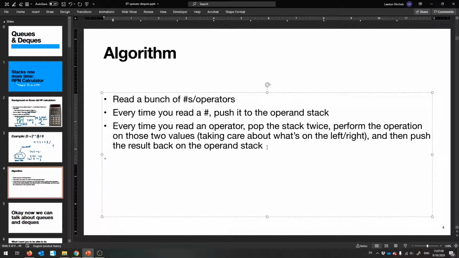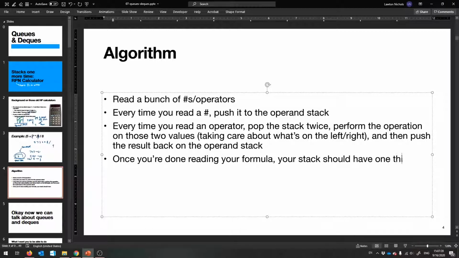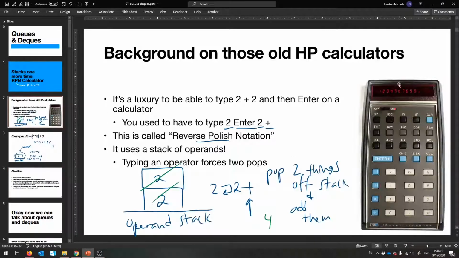And then at the very end, once you're done reading things, you should have one thing left on the stack. And that's the answer. Now you get back, or display, on your fancy old school calculator screen.